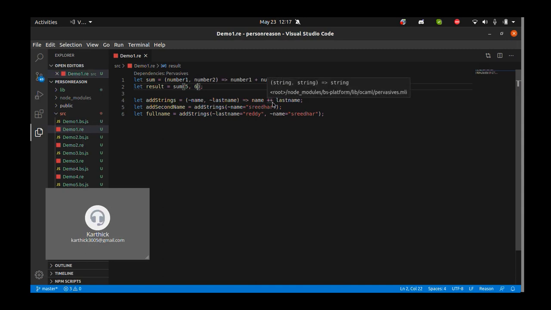Now to add two strings, this plus is used. By looking at this, the compiler gets to know that the name is a string and the last name is also a string, and then the return of these would also be a string.